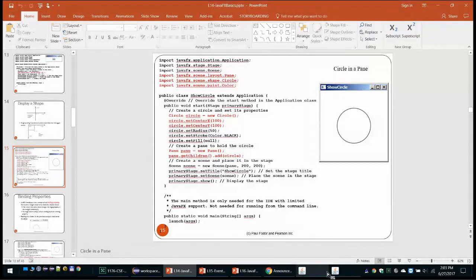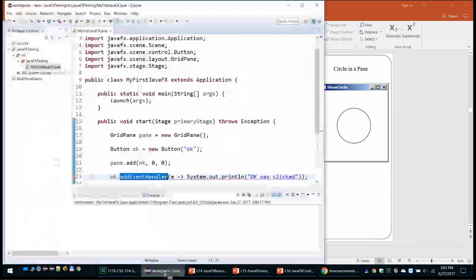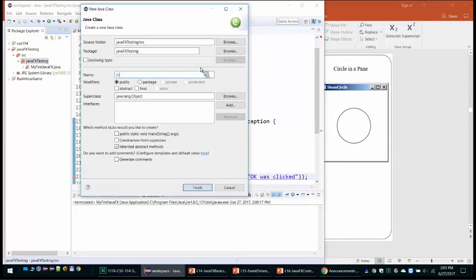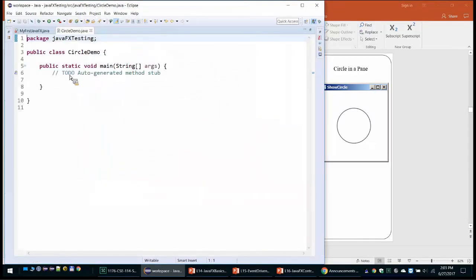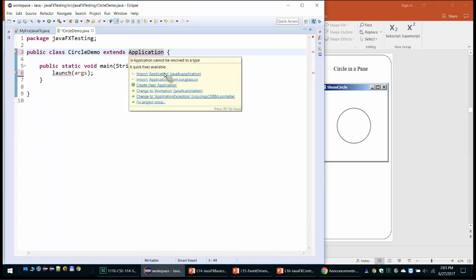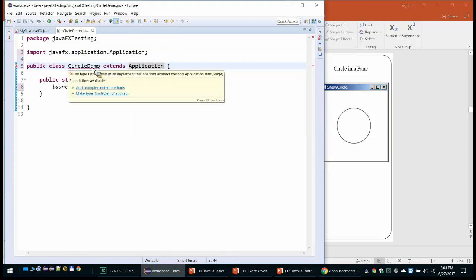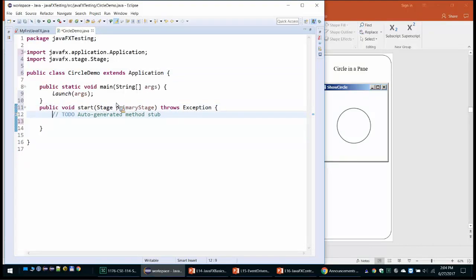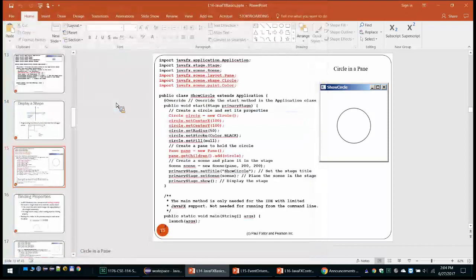So let's close the previous two applications that we started. Let's create a new JavaFX application. We are going to call it Circle Demo. Again, all that we need to do is to launch the JavaFX thread, extend the application class, import it if it's not already imported, and add the start method. The start method takes a stage, the primary stage, as a parameter, and in our case we are going to create a pane and add in that pane a circle.